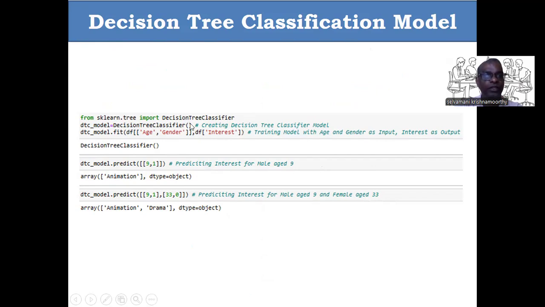sklearn.tree decision tree classifier, because we want to predict one categorical or label or text output. I created one object, DTC_model, equal to DecisionTreeClassifier. I created the decision tree classifier model. Here, as usual, I trained the model with the help of the fit function.